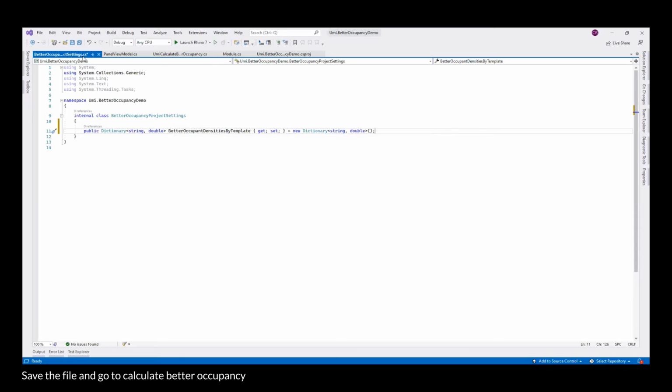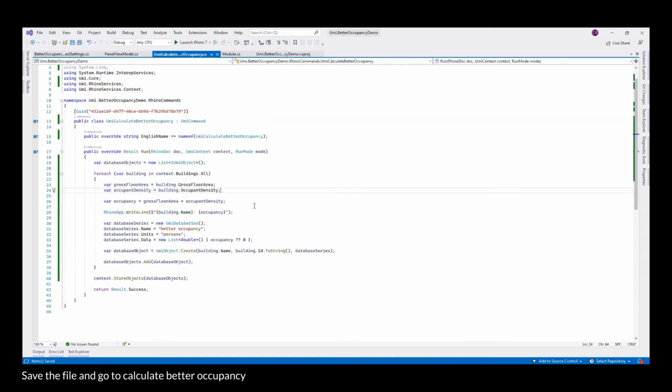So let's save this file and let's go to our calculate better occupancy. What we want to do is, instead of using the UMI occupant density, we want to use the one from our override. So let's learn how to do that.